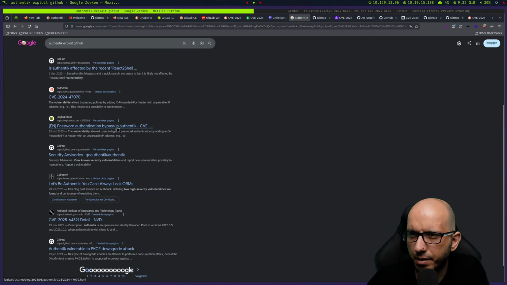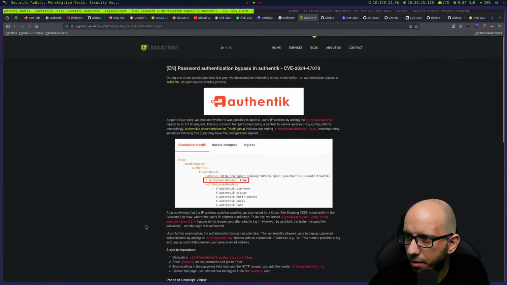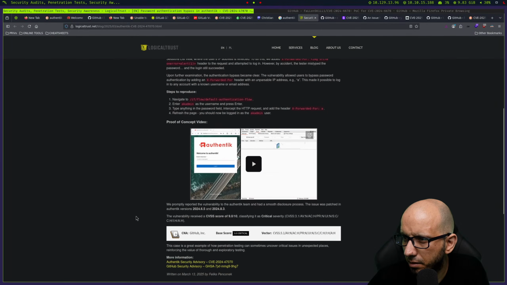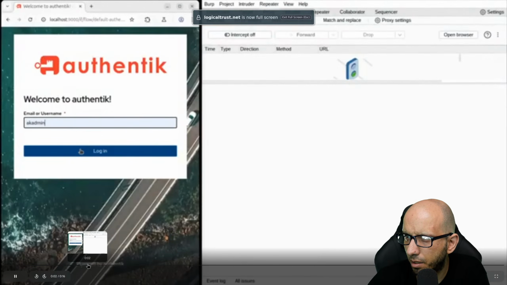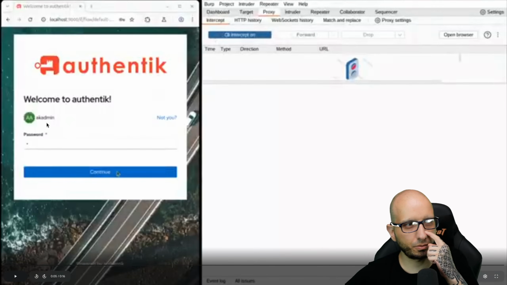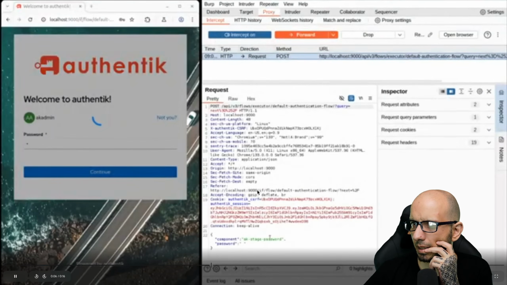Password authentication bypass. Allowed user to bypass password authentication by adding an X-Forwarded-For header. Okay, so this might be something. There is a proof of concept video. Oh, and we have also the same username. So I think we are close to find something here. So let's see what it does.